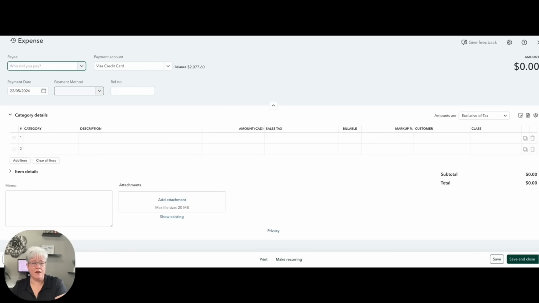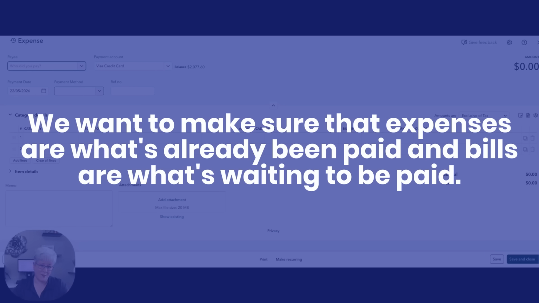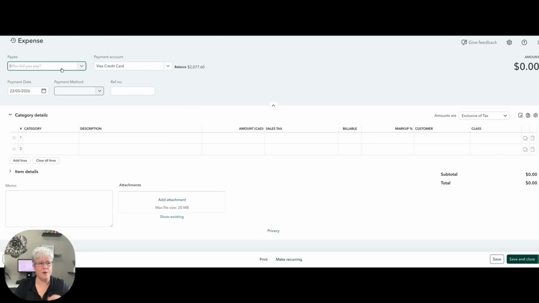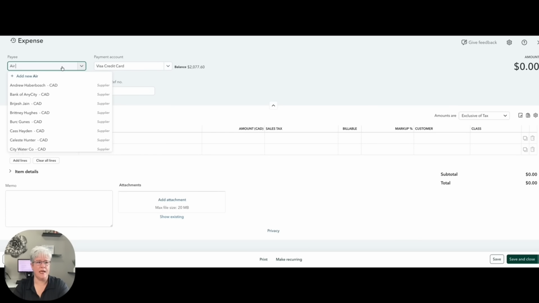If we've done the bill and we have the expense and it's already showing up in our bank account, i.e. it's already cleared our bank account, like in this case it has, then it is okay to enter it as an expense. Again, just making sure it's a timing issue because we want to make sure that expenses are what's already been paid and bills are what's waiting to be paid. Okay, so just keep those in mind. So what we're going to do here is we're going to enter in our expense.